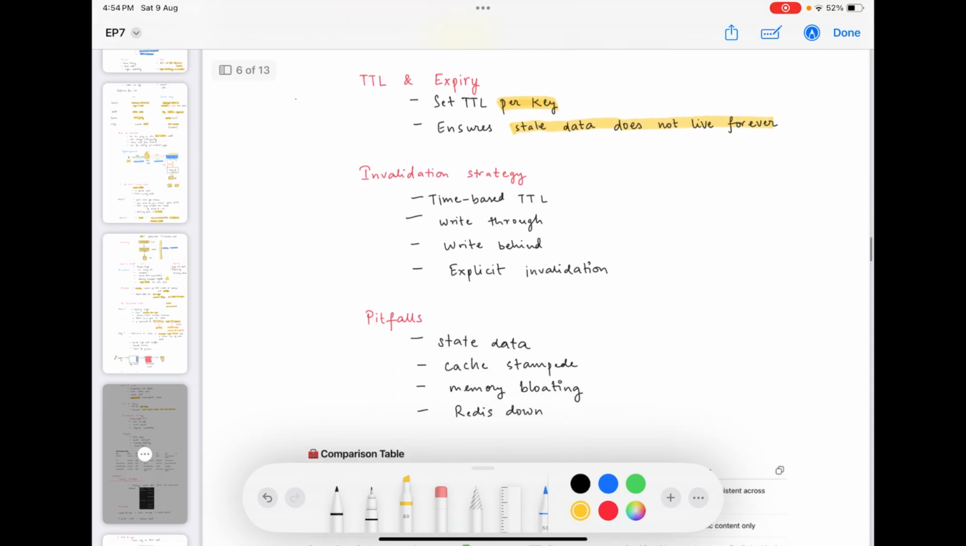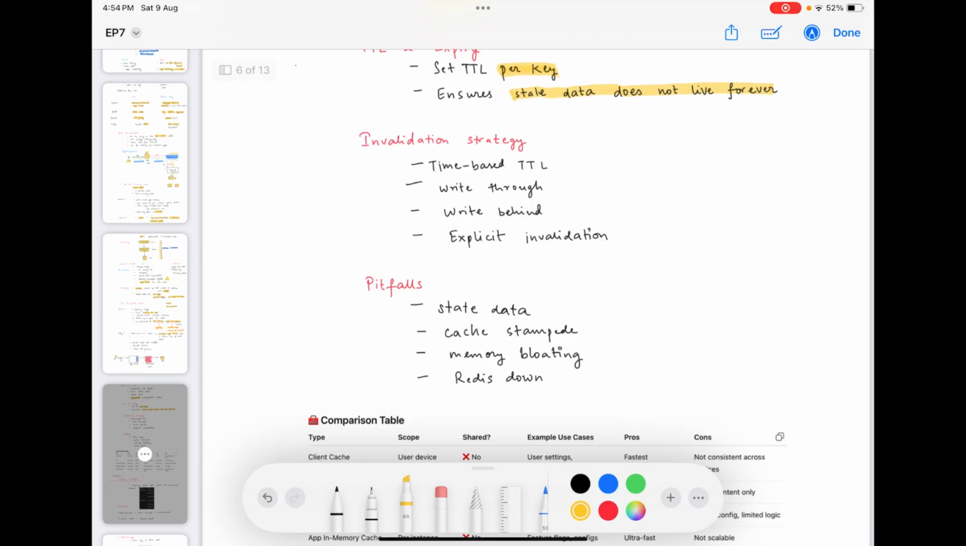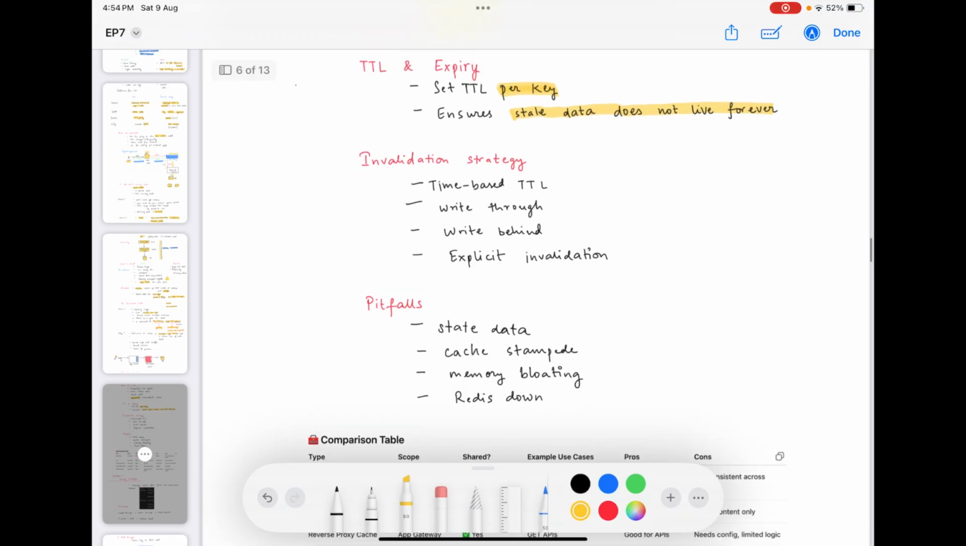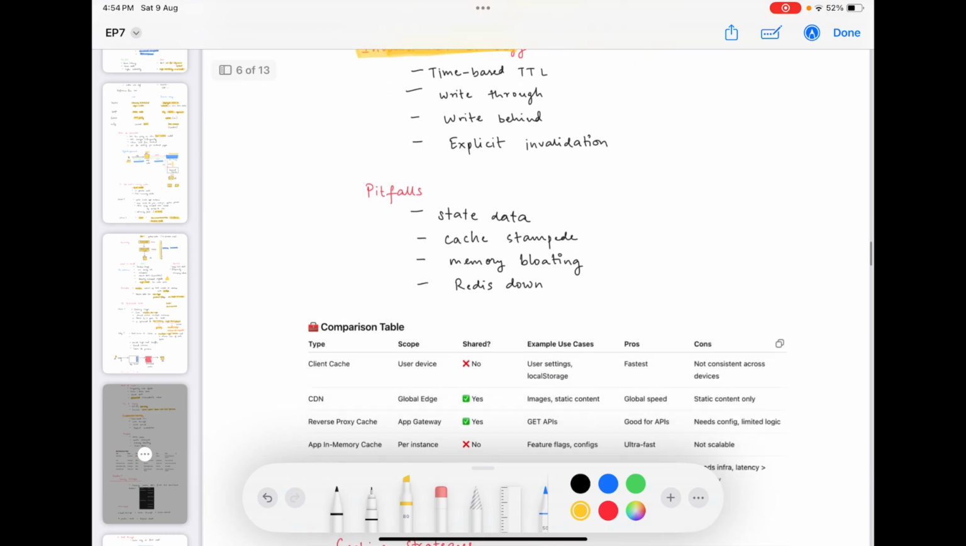Okay, and inside the distributed caching layer we have to incorporate an invalidation strategy as well, so that we can solve the problem of stale data. There are various invalidation strategies that we will see in the upcoming part of this video.